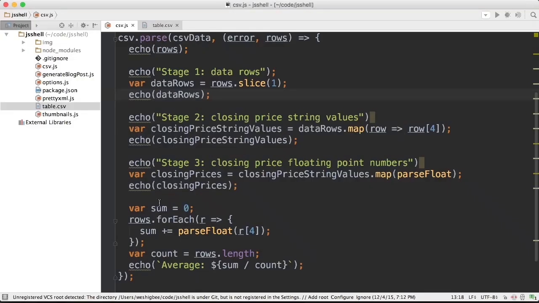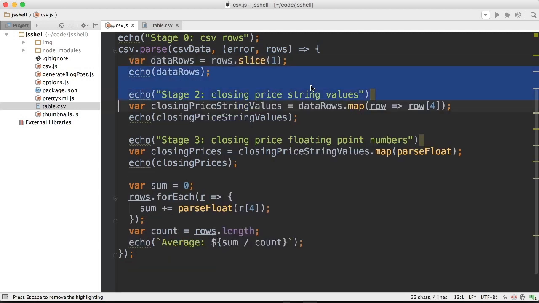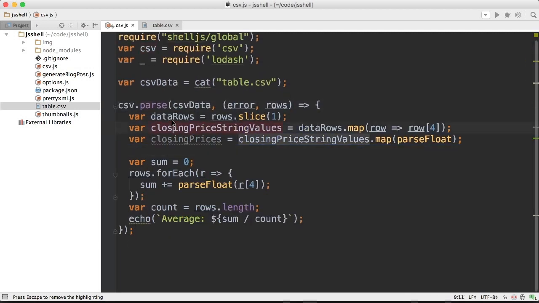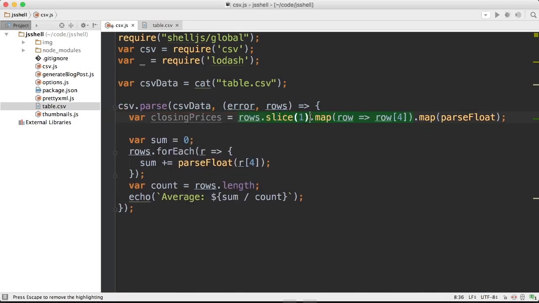And that's the beauty of using a functional language like JavaScript, is we can create these beautiful pipelines. At this point, this is verbose, but you just saw a few moments ago how compact and concise this can be. Let's go back to what we had here. So we can blow away all of our echoes. Okay, when we go back to the more compact version here, you can see we have a nice chain of calls here, out of which we get the closing prices.